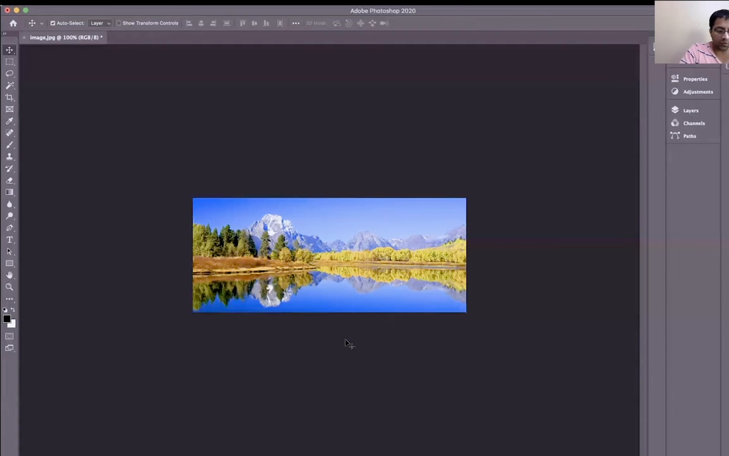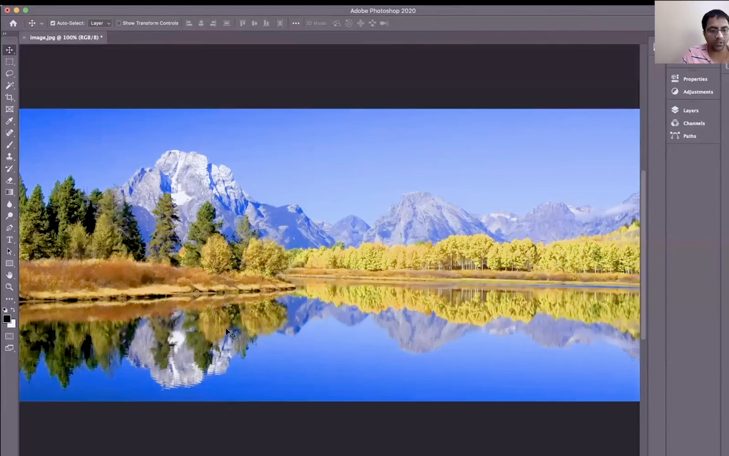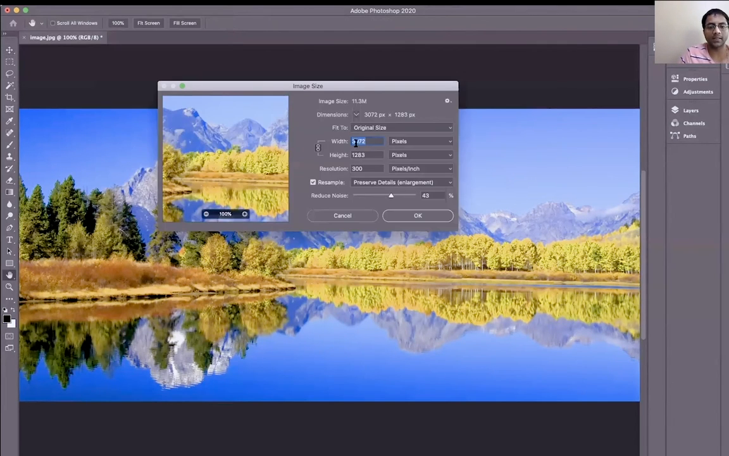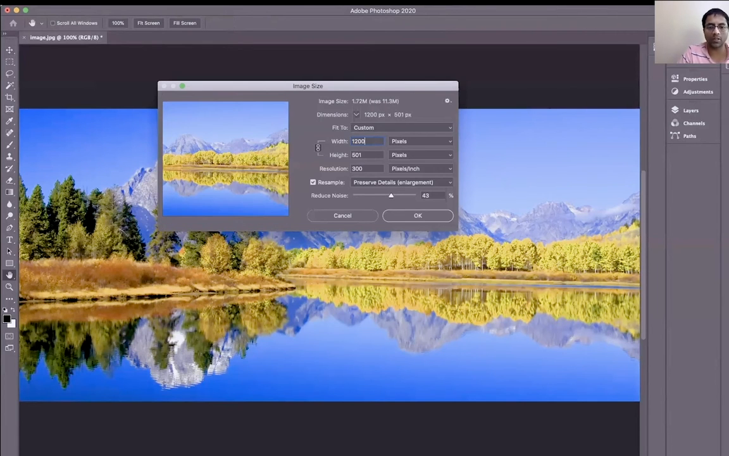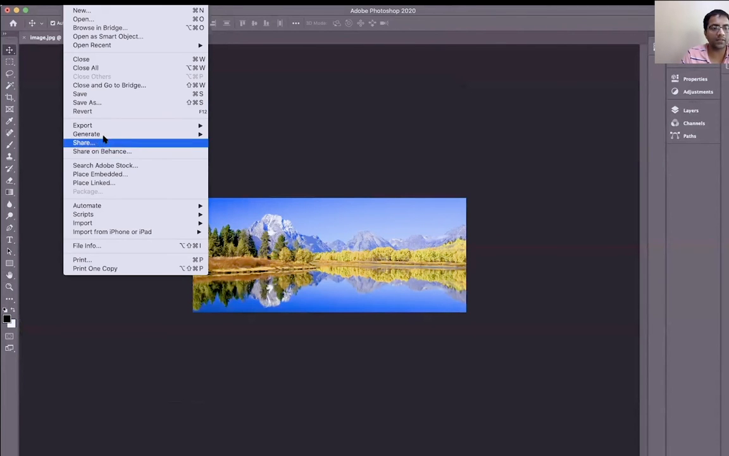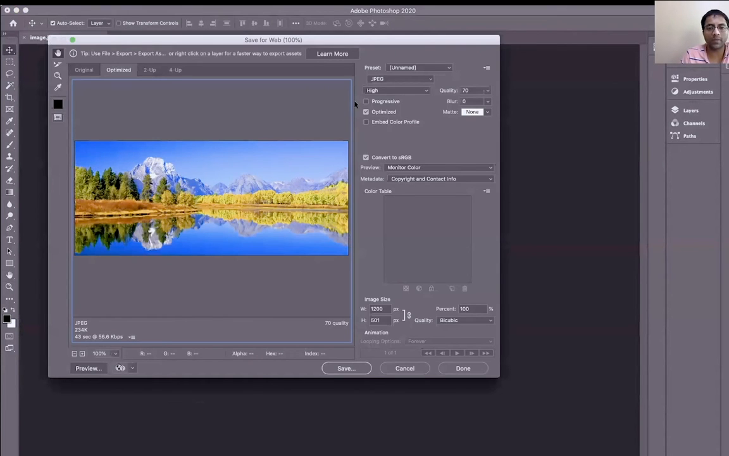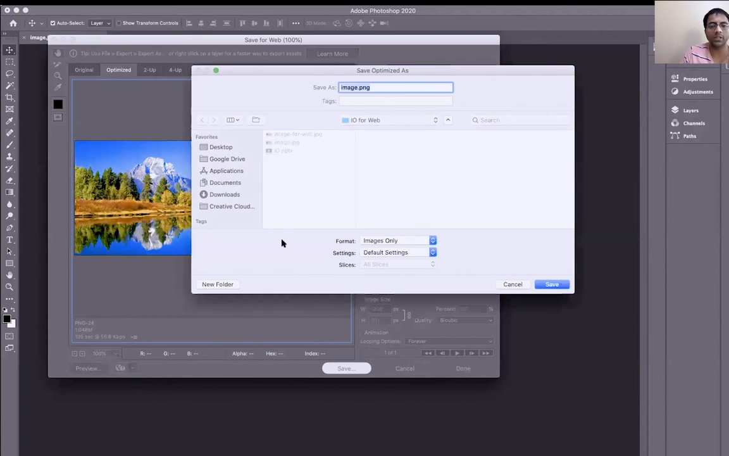So I'm going to undo this quickly. Back to my original image, and I'm going to go back to image size. I'm going to choose again 1200 pixels, 501, which is good. And I'm going to go back to file, export this time, save for web, but this time I'm going to save it as a PNG 24 with transparency, right? Just to compare a PNG 24 to a JPEG. So I'm going to save this as a PNG 24, image for web.